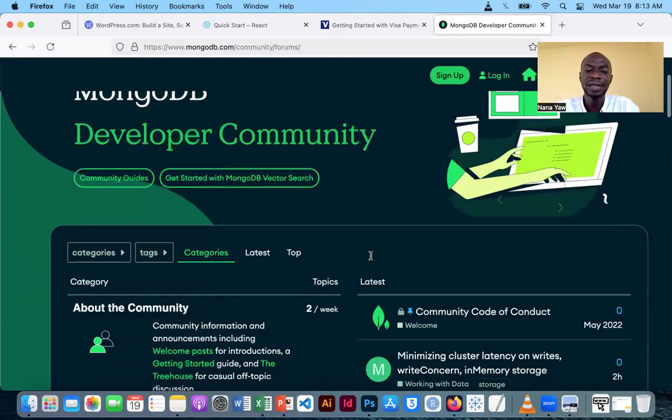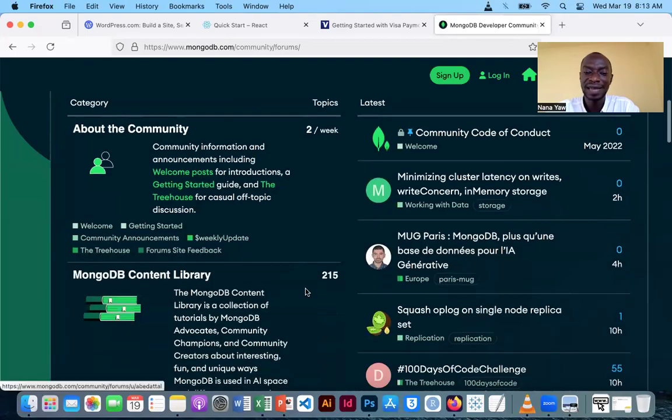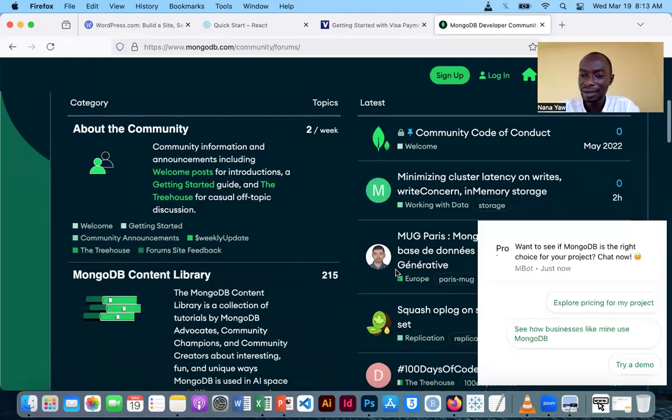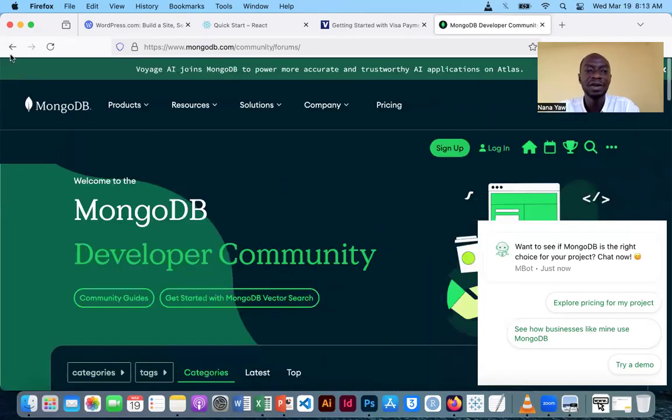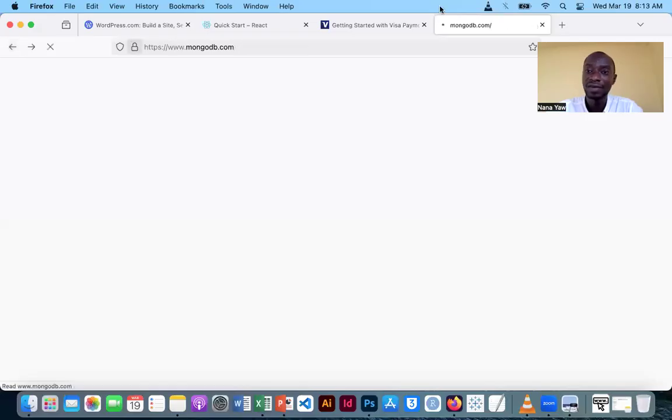Feel free to sometimes join some of these communities, what they talk about, what they share, their discussion. So you can see someone, this is French, someone writes memory storage, cluster. So people share a lot of very useful information in developer communities. That's why it's beneficial to the developer to be part of such communities.